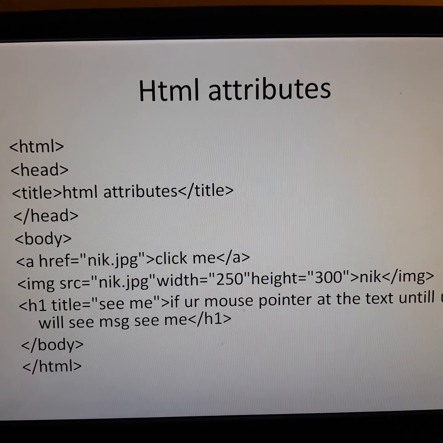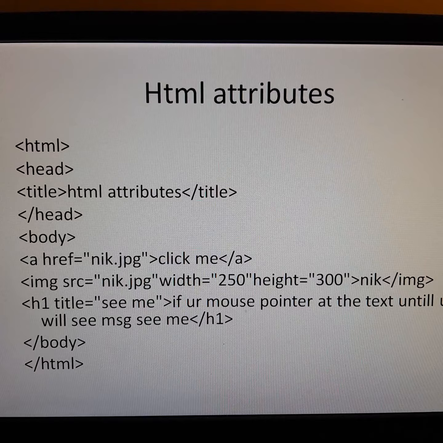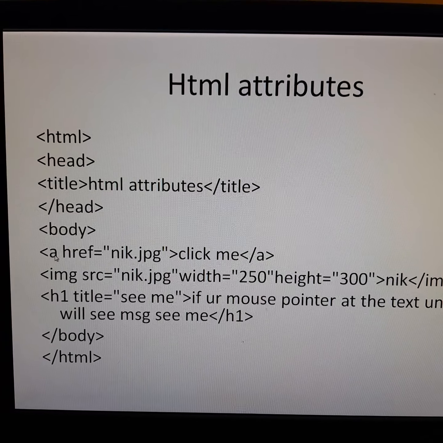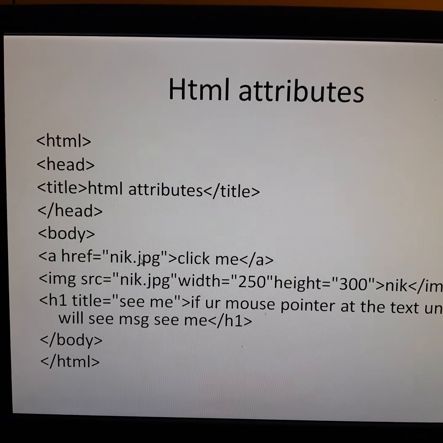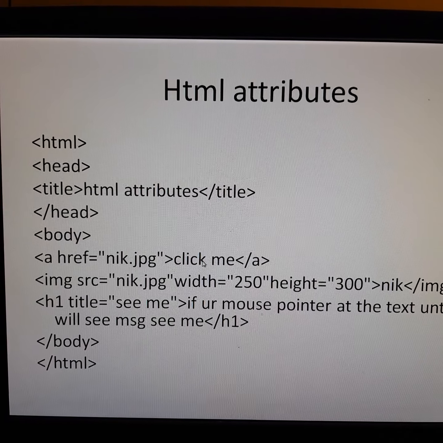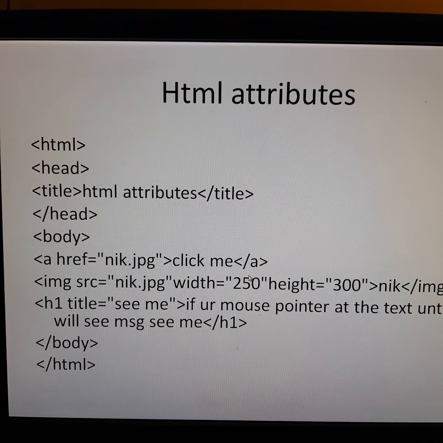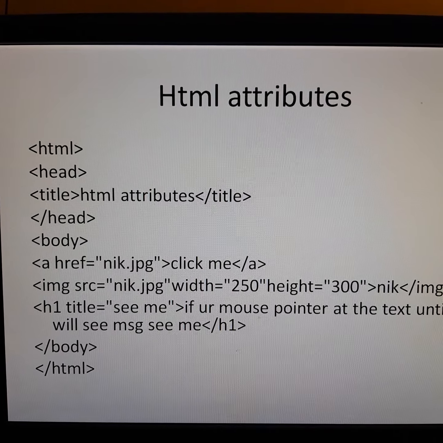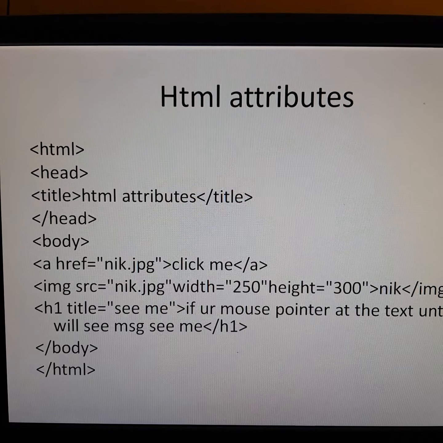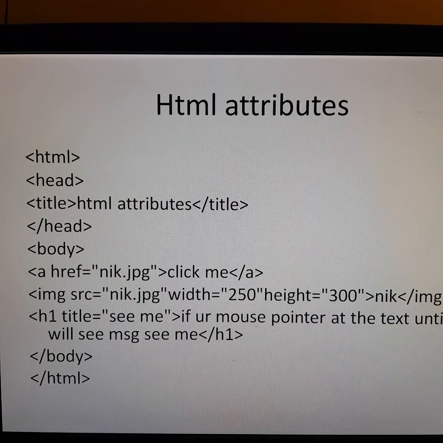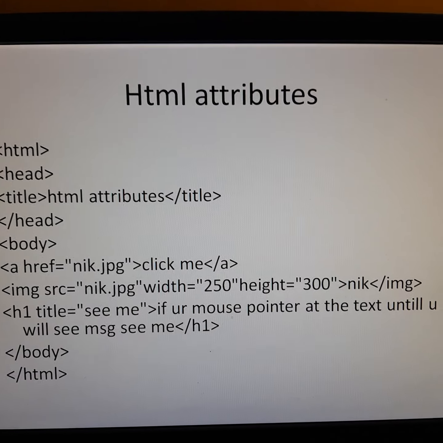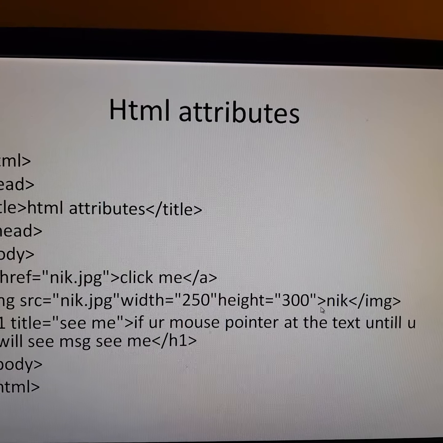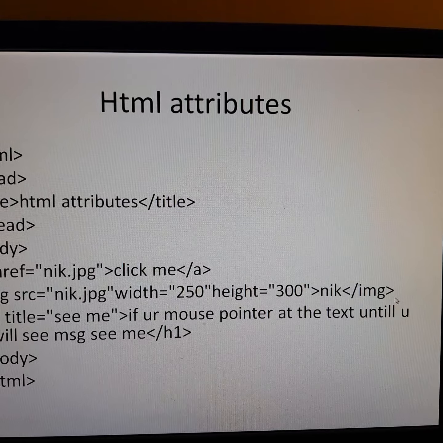Now if you see another attribute, here we are using anchor tag a, href is equal to some image, click me, closing anchor tag. img is another tag. For that, the attribute is src, image source is equal to nik.jpg. There I have provided some more attributes called width is equal to 250, height is equal to 300, and this is the text, and closing the image tag.